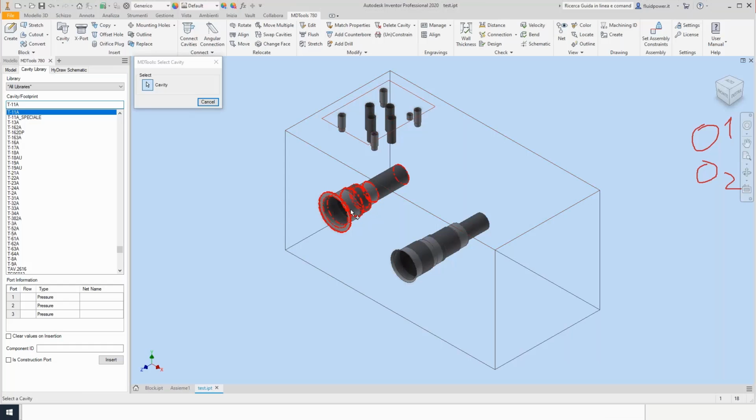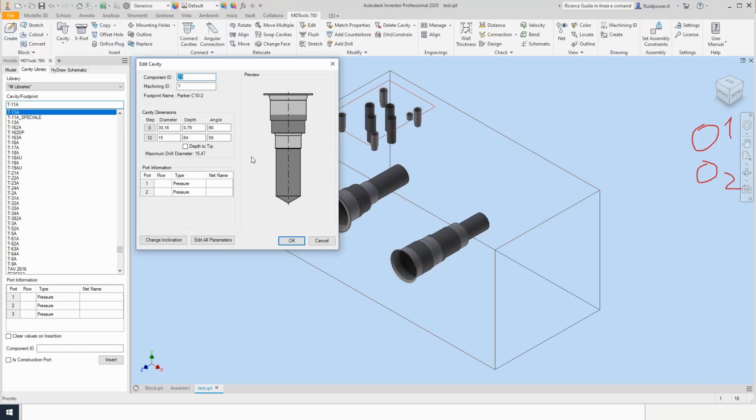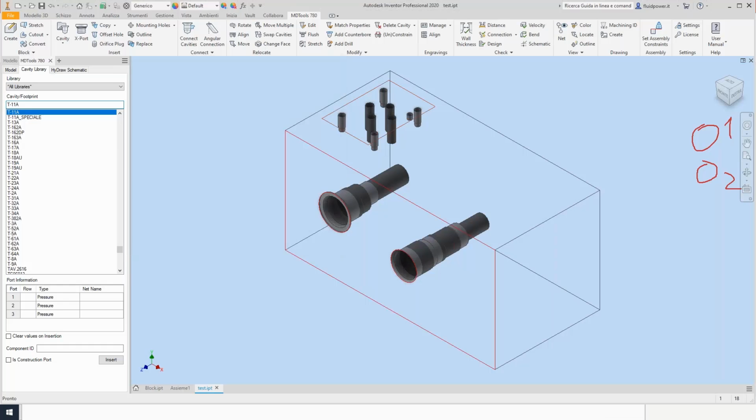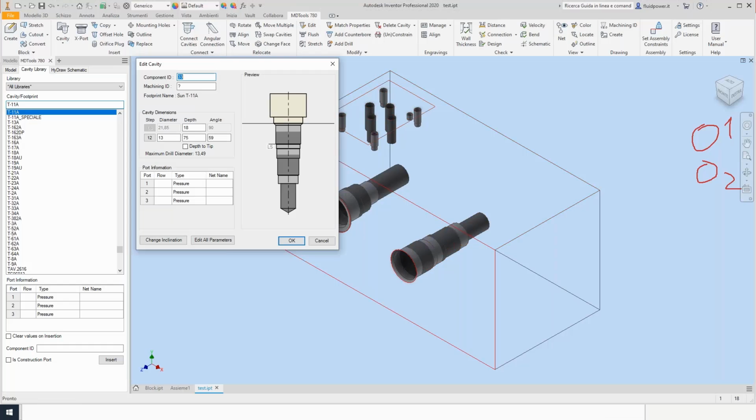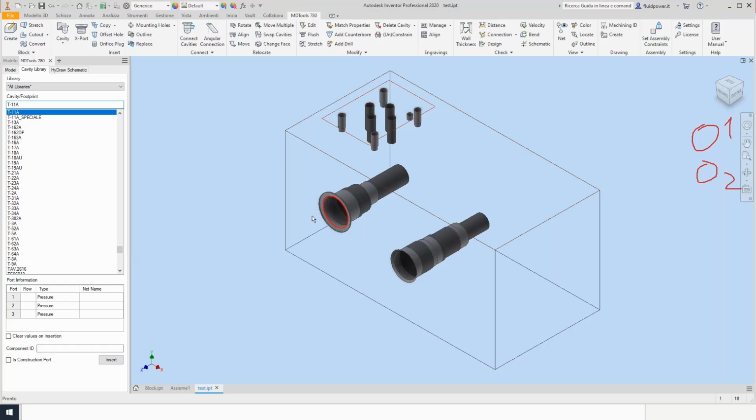So as we see, if we edit this standard cartridge, this one is a standard cavity. We have a spot face. The counterbore, the spot face, is where our valve is assembling. So for this kind of valves, we need to select the bottom face as the plane where this valve is assembling. For the Sun valve, the mating plane is the LS. LS is the reference, so we put it as a reference, and the LS is where we put the bottom face for the component to be assembled in the block.